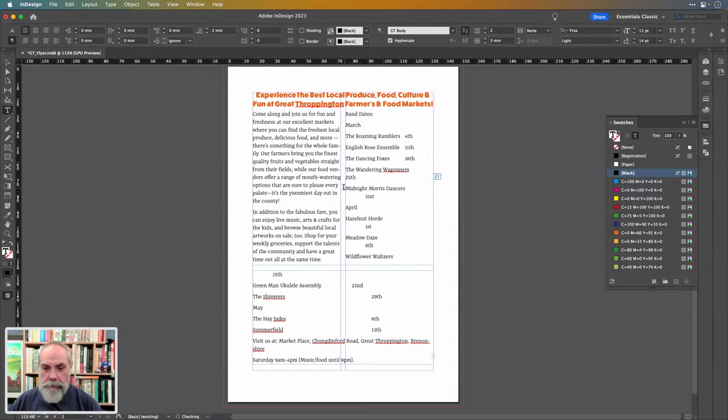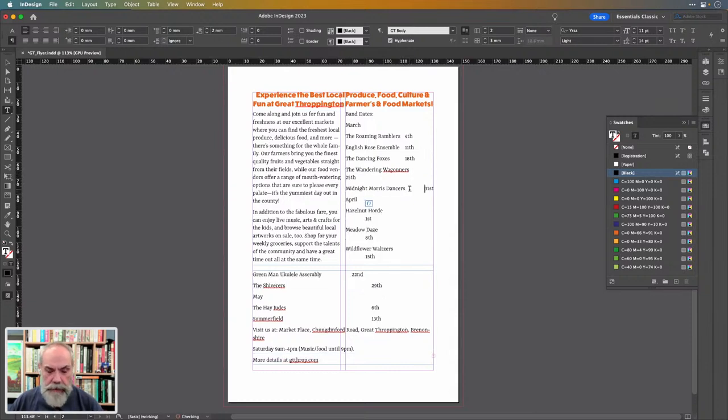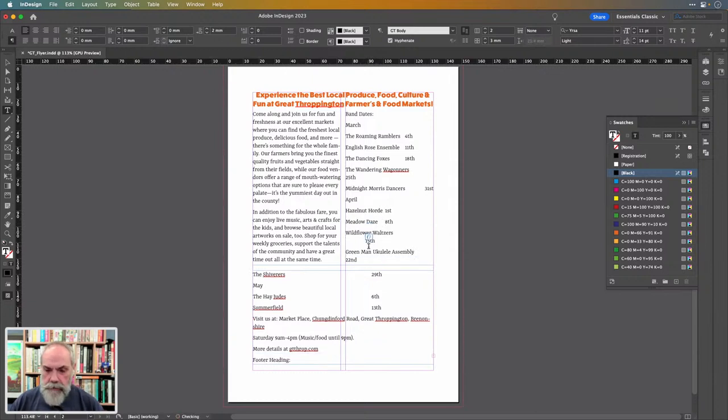So I'm just dropping a tab in here. I'm not worried about if it breaks a line or any of that sort of stuff. You really just have to trust InDesign to do the right job for you, and it will. Yeah, so there we are. So just tabbing through those. I know it's not the most exciting thing to be doing, but I'll tell you what, it's good work. And the Green Man ukulele assembly, also awesome.